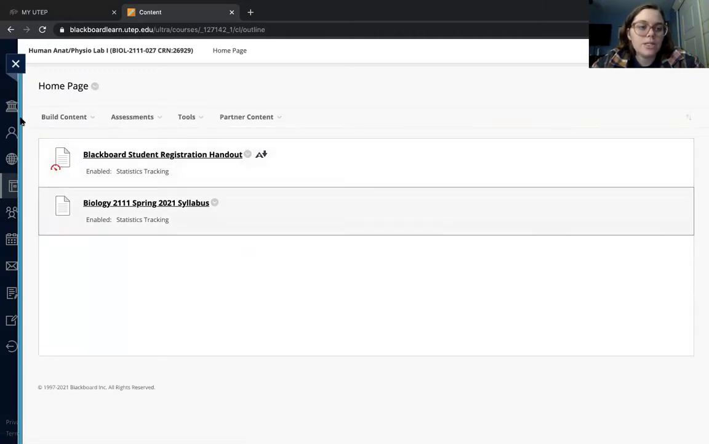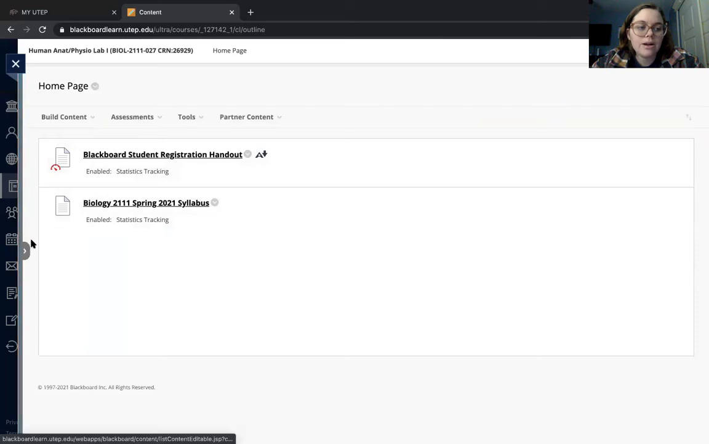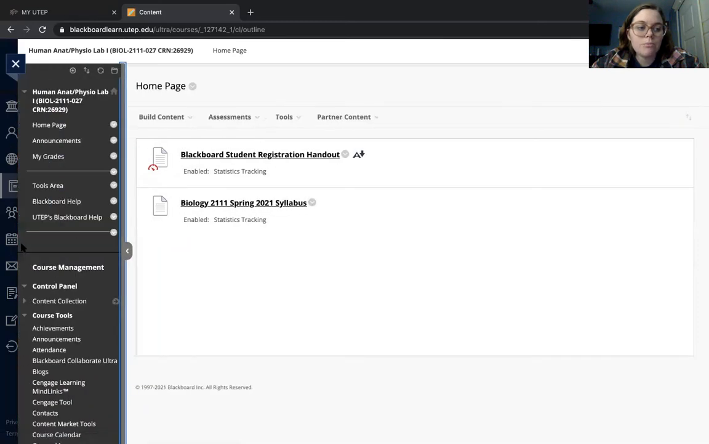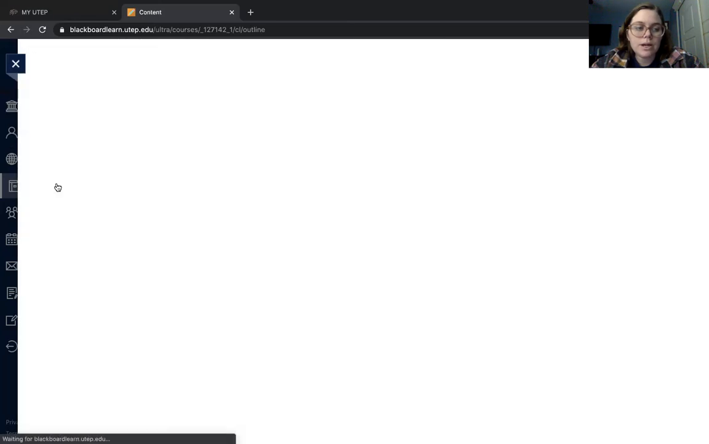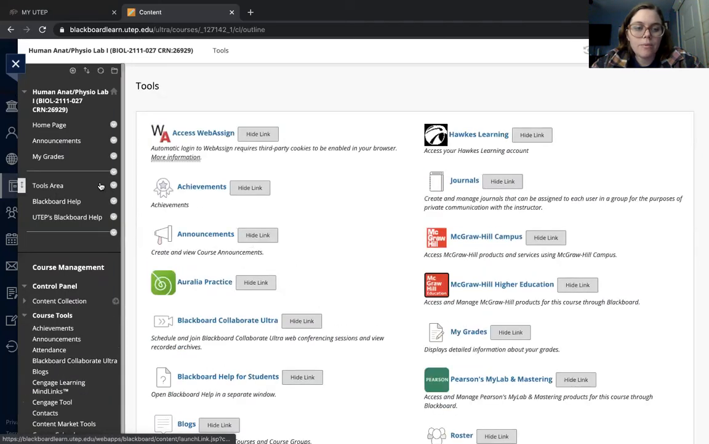If you don't see a menu, it's because it's hiding right here. It's this little blue bar. So you can pop that out. You can click on what's called the tools area. This is a really cool link on all your courses, I believe, unless it's hidden by your teacher. What this does is it links up all the other portals that UTEP has to offer.